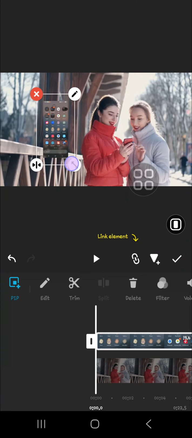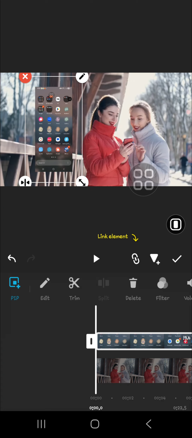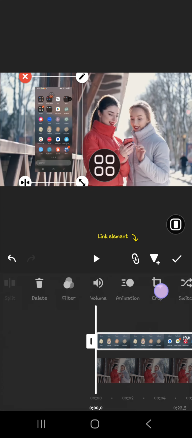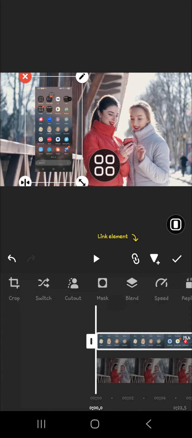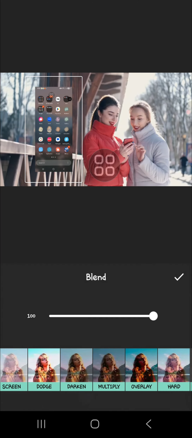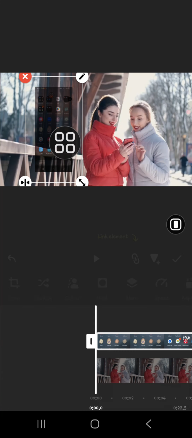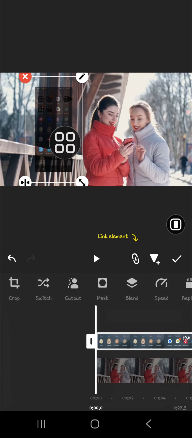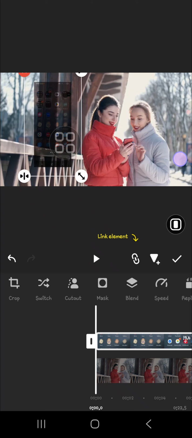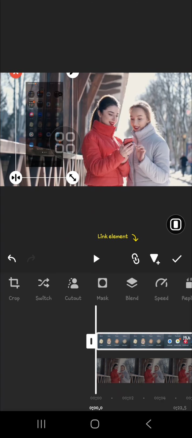Okay, and then I'm going to zoom in like this, and then we're going to blend this video with the first video, so we can go to the blend menu, and I'm going to choose multiply, so it will be like this, and we're going to add keyframe to create pop-up effect.